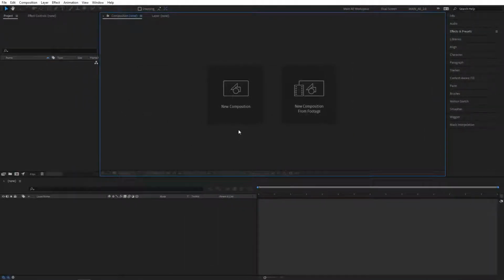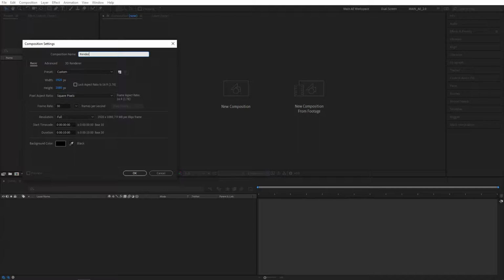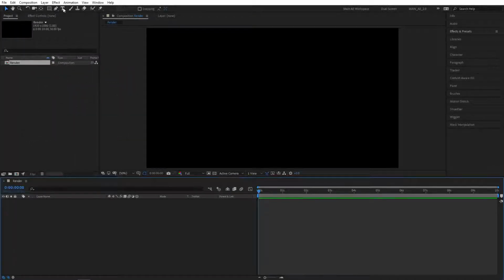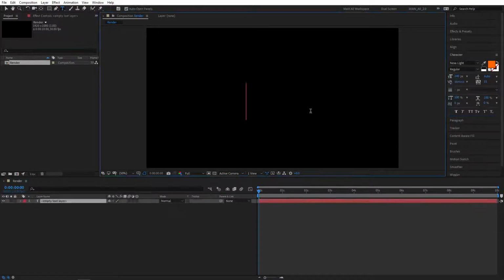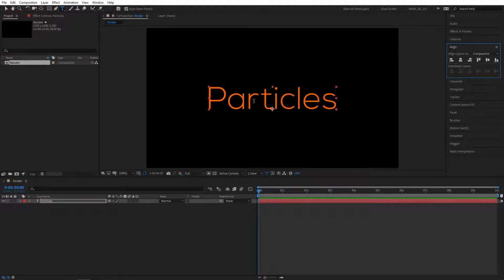Let's create a new composition. I'm going to name it render, 1920 by 1080, 30 frames per second. Click OK. Then grab your type tool and type the text. I'm going to type particles and go to the Align tab and align this text in the middle.